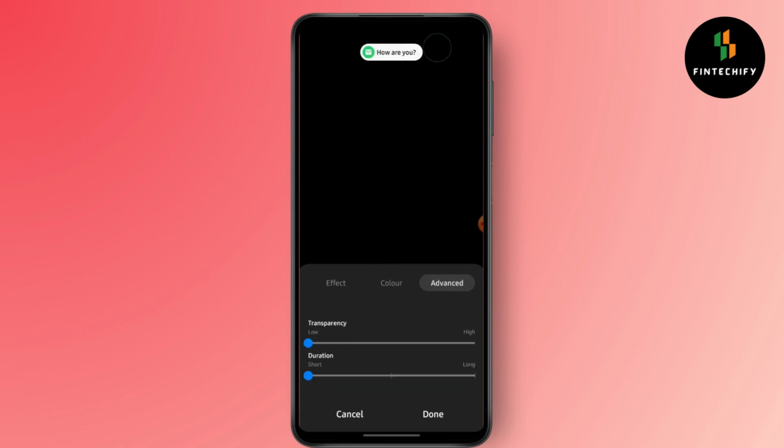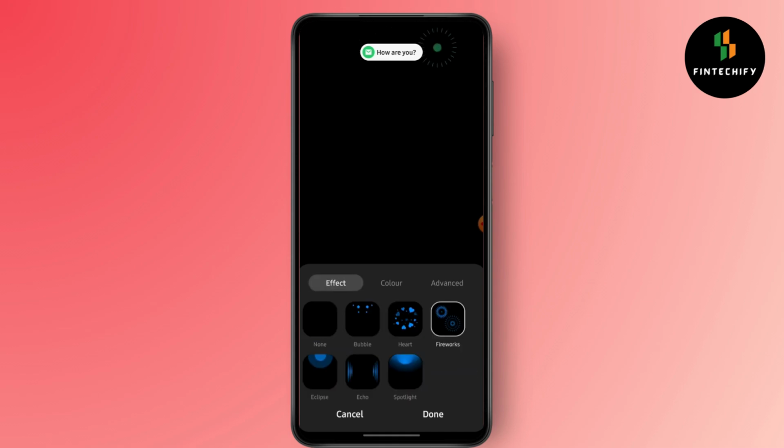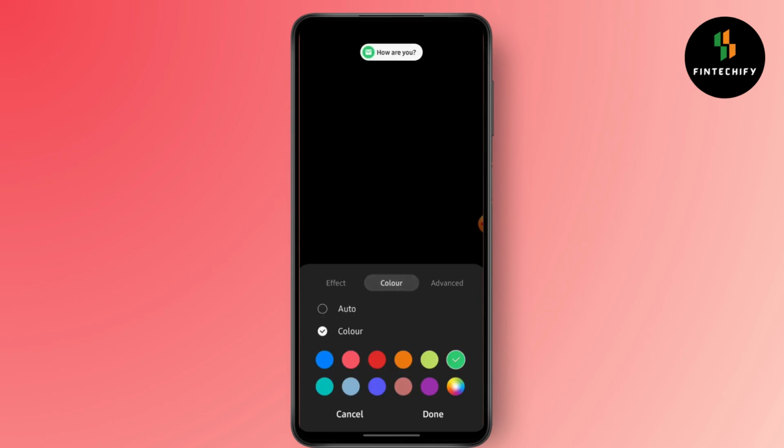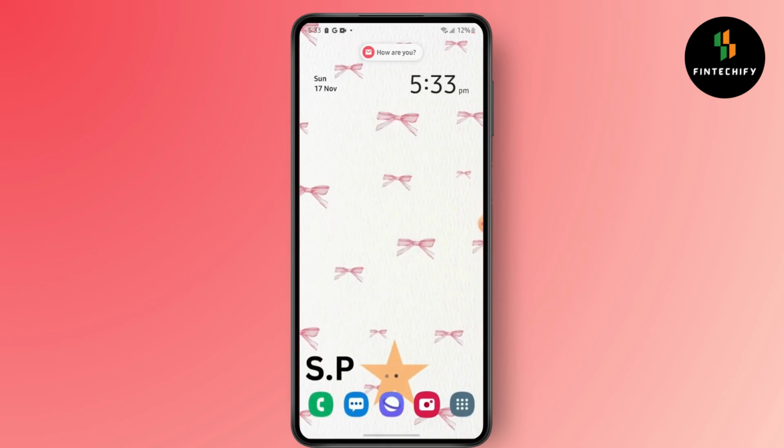Like this. You can also change transparency, duration, effect like this. So that's how you do it.